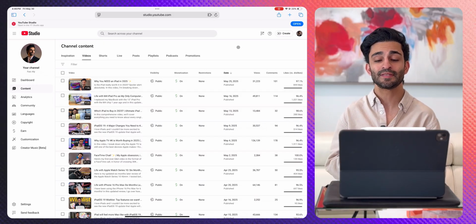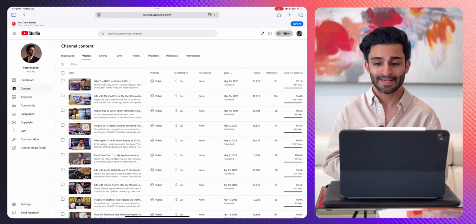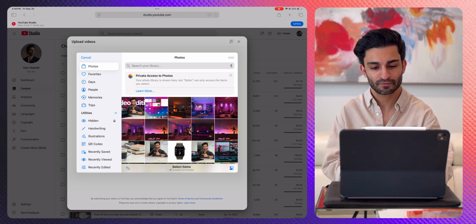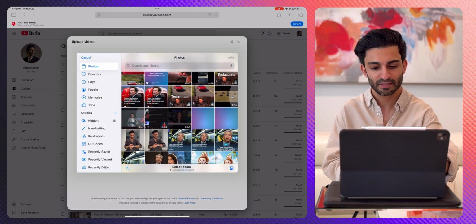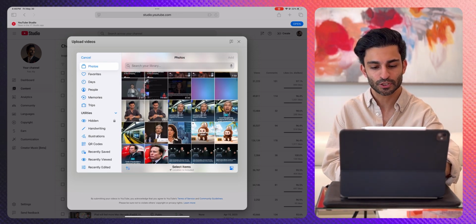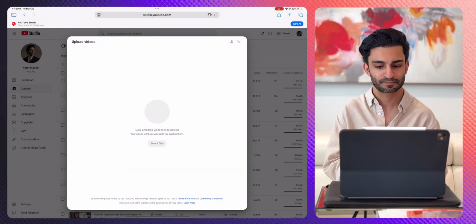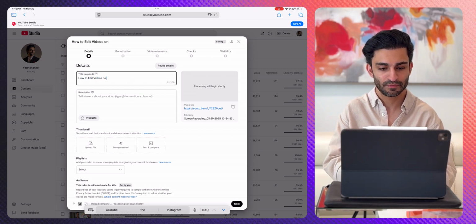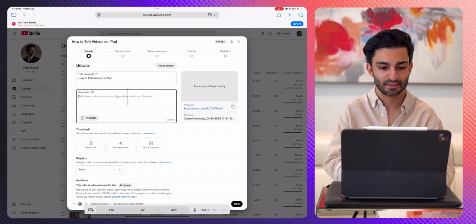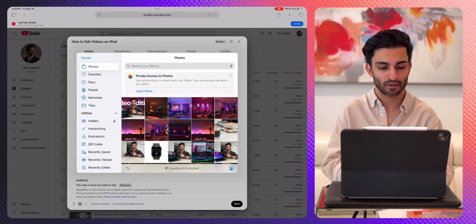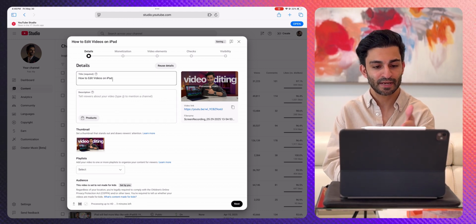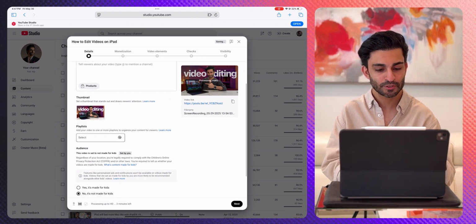All right, so now I go into the desktop version of YouTube Studio and I click on the Create button, click on Upload Videos. So I click Select Files, goes into photo library. I'm just gonna click some random video just to show you the process of it all. It starts uploading. I give it a title, how to edit videos on iPad. I add the description, I upload my thumbnail. And as you can see, the thumbnail has been added. The title is there. I'm going to write the description later.